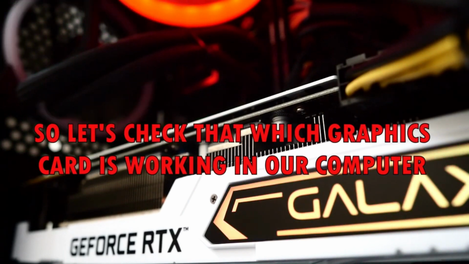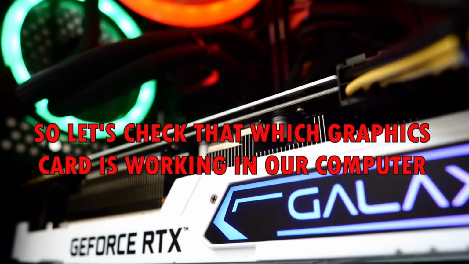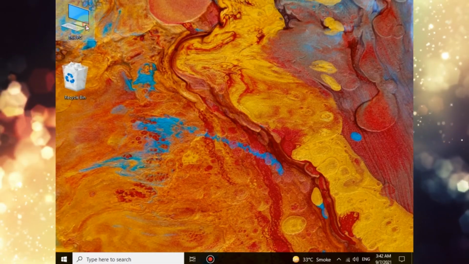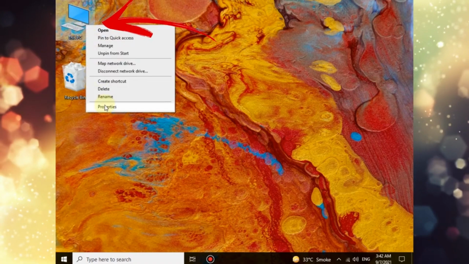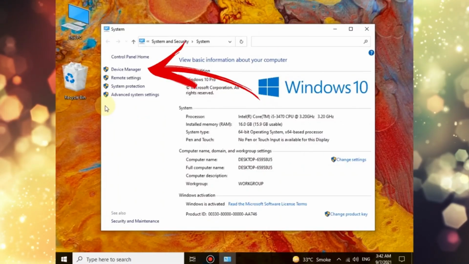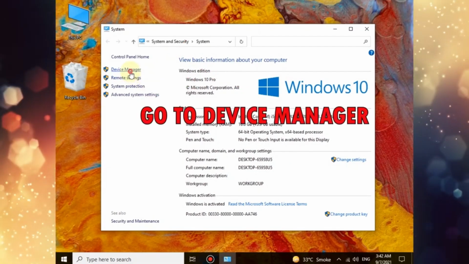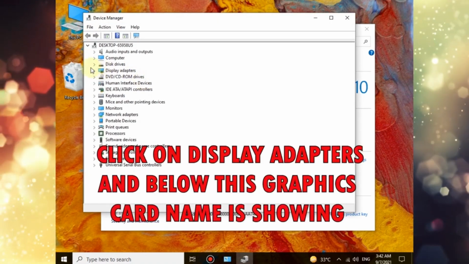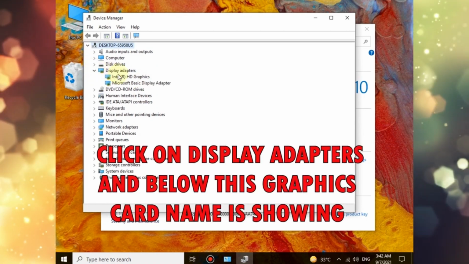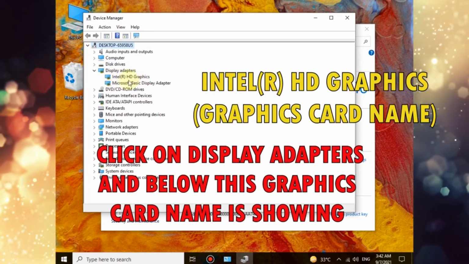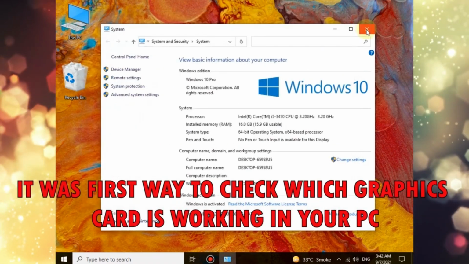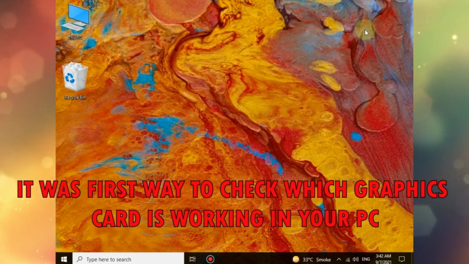So, let's check which graphics card is working in our computer. So, let's go to our computer screen. Open. Go to Device Manager. Click on Display Adapters, and below this, the graphics card name is showing: Intel HD Graphics. It was the first way to check which graphics card is working in your PC.